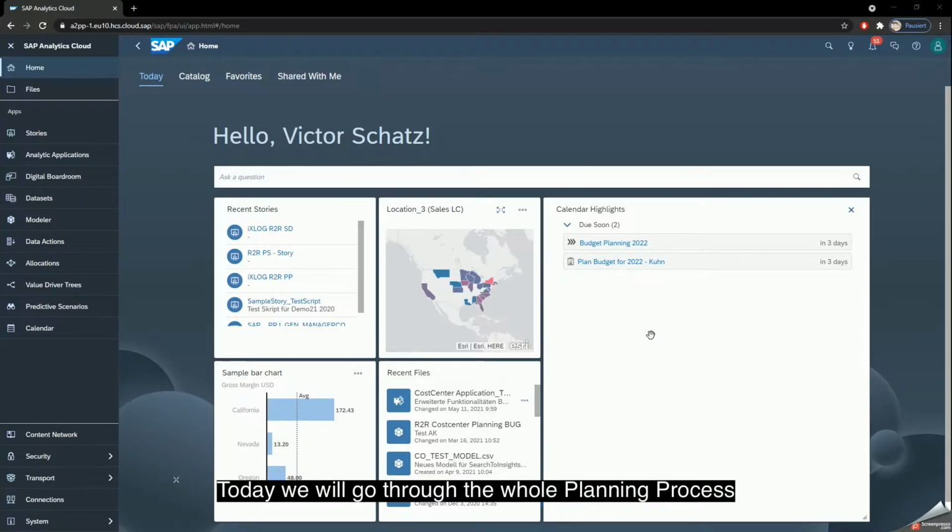Today we'll go through the whole planning process and I will show you the functionalities in our planning application. At the end of the video, you are able to understand how the Costcenter planning process works in SAP Analytics Cloud and what kind of benefits our app is providing.